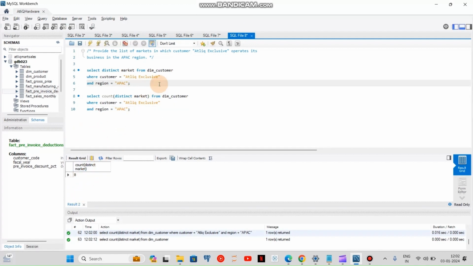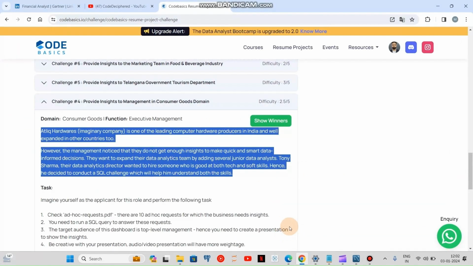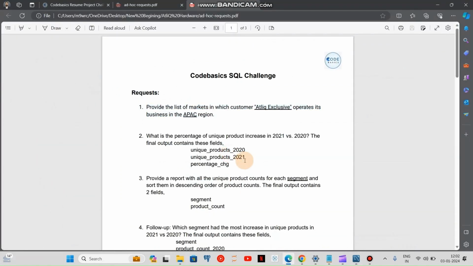And what are those 8 distinct markets? These are those markets: India, Indonesia, Japan, Philippines, South Korea, Australia, New Zealand, and Bangladesh. Okay. So we are done with question number 1. Let's move on to question 2, which is what percentage of unique product increase in 2021 versus 2022.